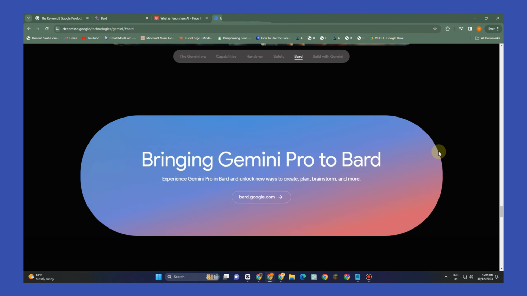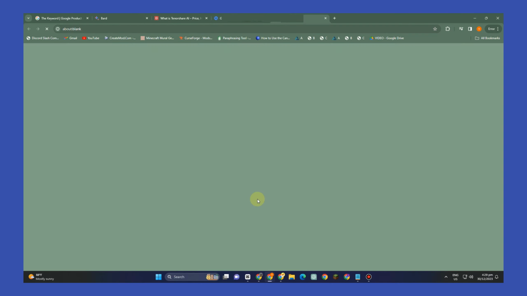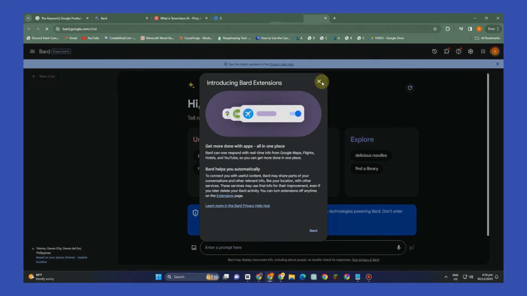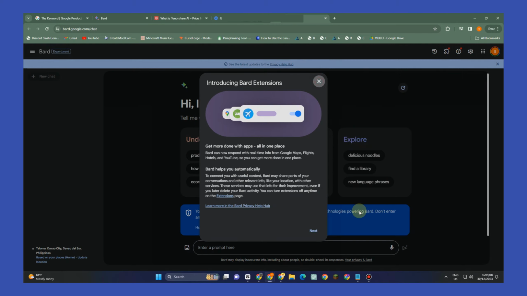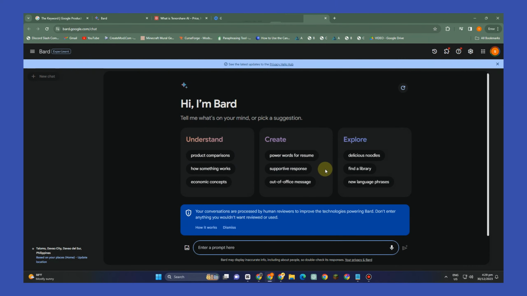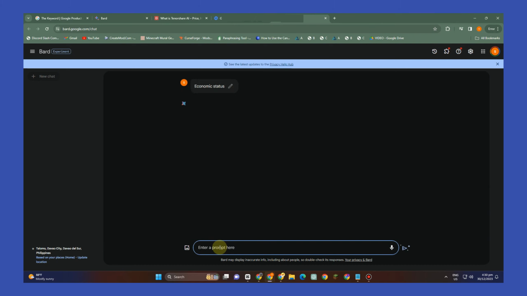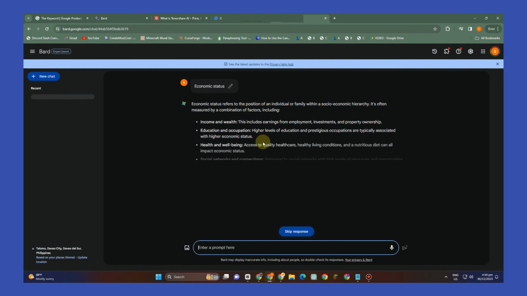But as you can see here, bringing Gemini Pro to Bard. So this means you can experience Gemini Pro in Bard and unlock new ways to experience it. All you have to do is click that and it will take you directly to your Bard experience or site. So you can simply ask anything here. For example, if you want to enter a prompt, like for example, you want to know more about economic status, you can just simply type it right here. And of course, Bard AI will show you these great results.